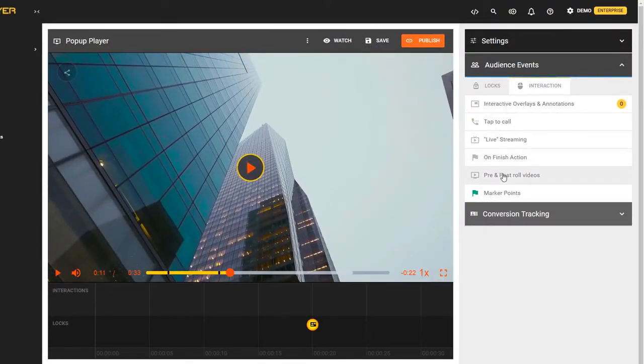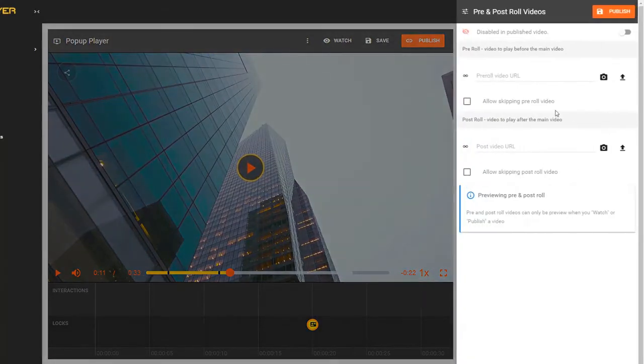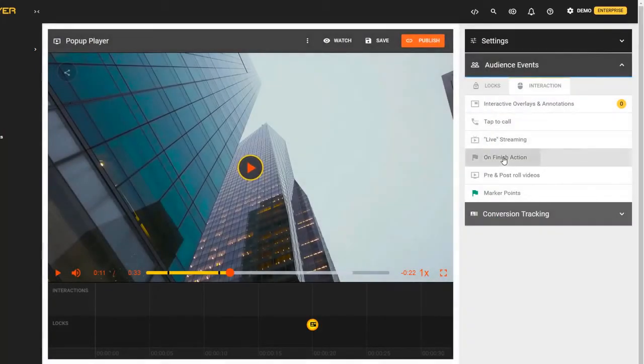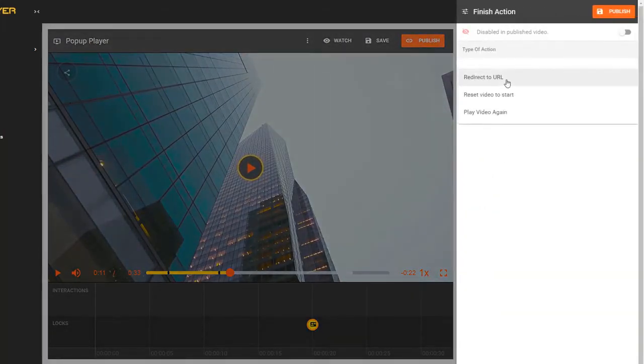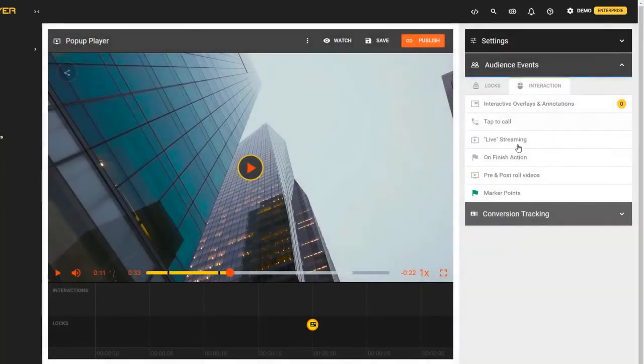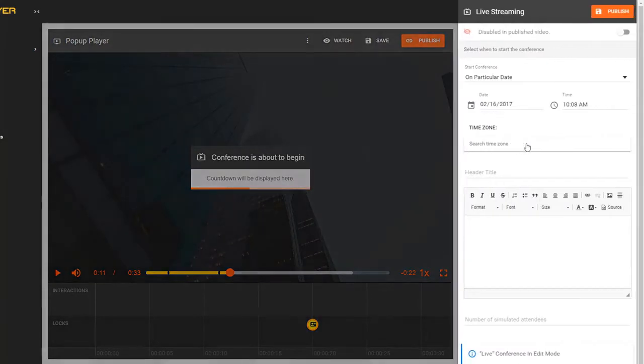Pre-roll and post-roll videos are great for advertisers looking to sell ad space on their video content. Here are the options to do that, including options that enable or disable your viewers from being able to skip them. Now moving over to our On Finish feature, which is a great way to redirect your visitors to another video or another web page as soon as the video they are watching is finished.